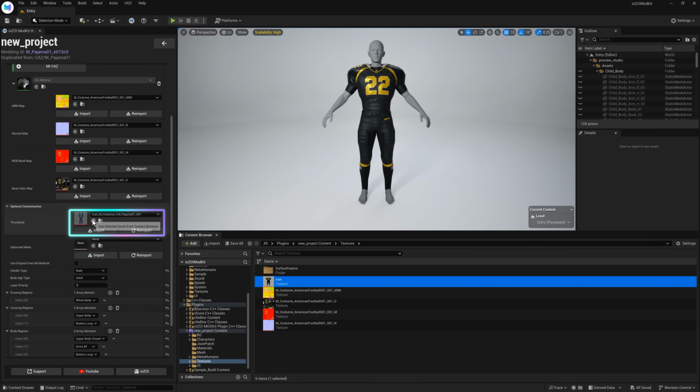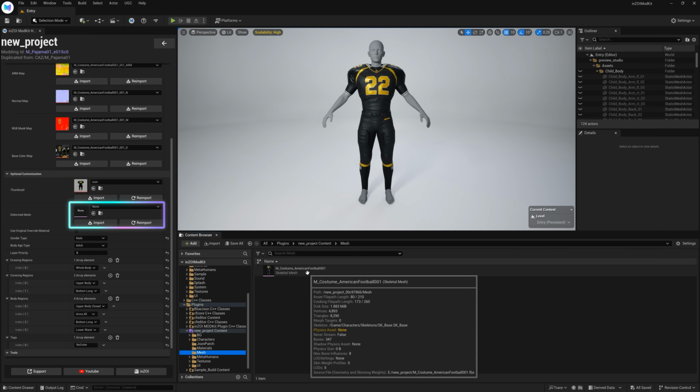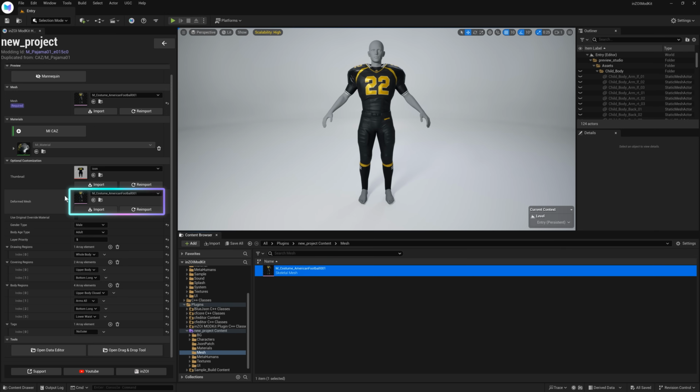Upload a thumbnail image to be used in the in-game customization screen. This image will appear in the UI to help players identify the item. Deformed mesh is used to prevent clipping issues when multiple outfits are layered. For example, if a tight jacket is worn over a bulky t-shirt, the shirt might poke through the jacket. In such cases, a mesh adjusted to fit the outer layer should be used. In this case, we don't plan on layering other outfits over this one, so we'll simply use the same mesh we imported in the deformed mesh slot.